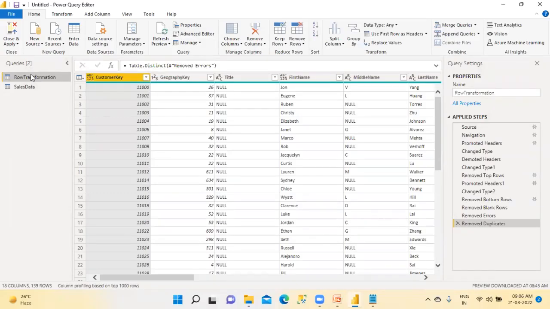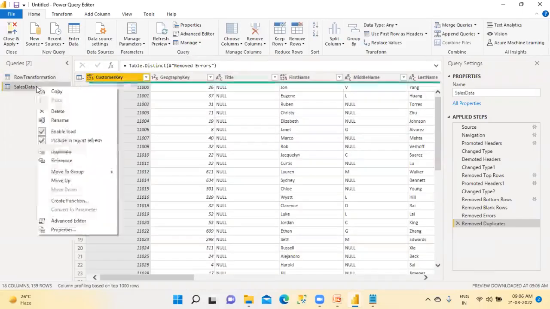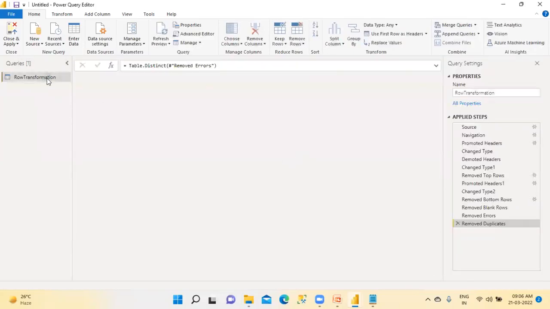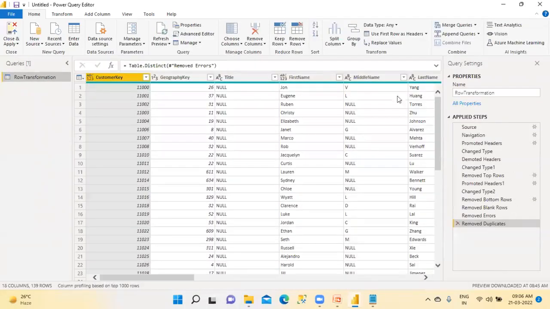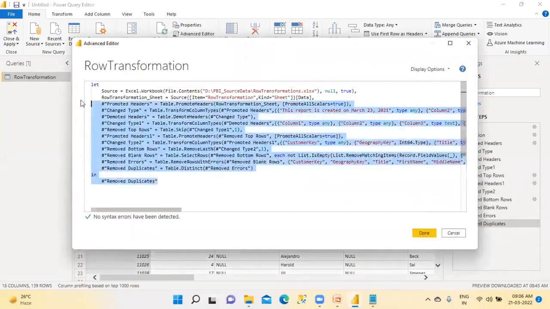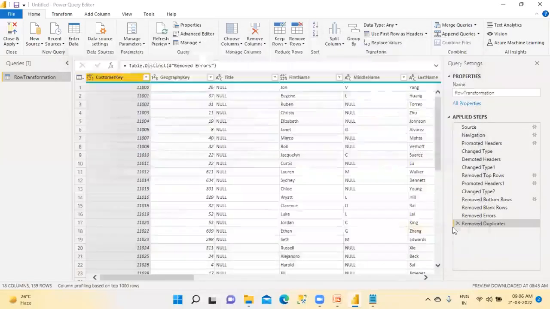What you need to do? You should not do all these steps again. What you have to do is like this. How to do that? First, you go to the one file and perform all these steps. Now go to advanced editor, press Control A to select all, copy the code, and cancel it.